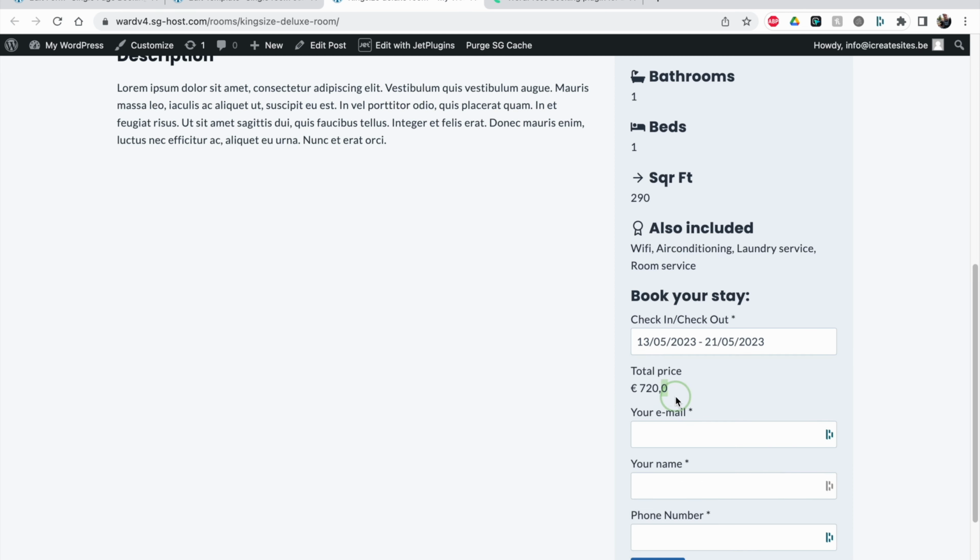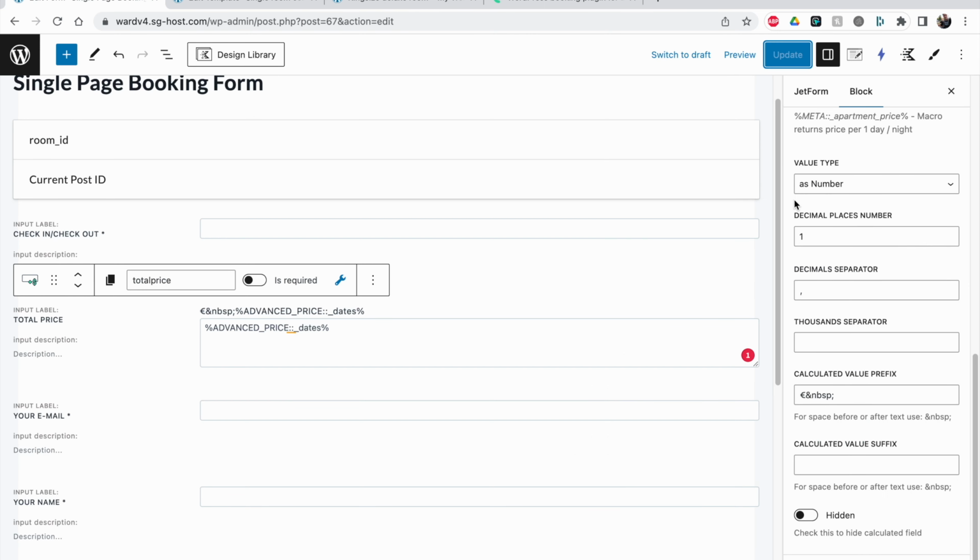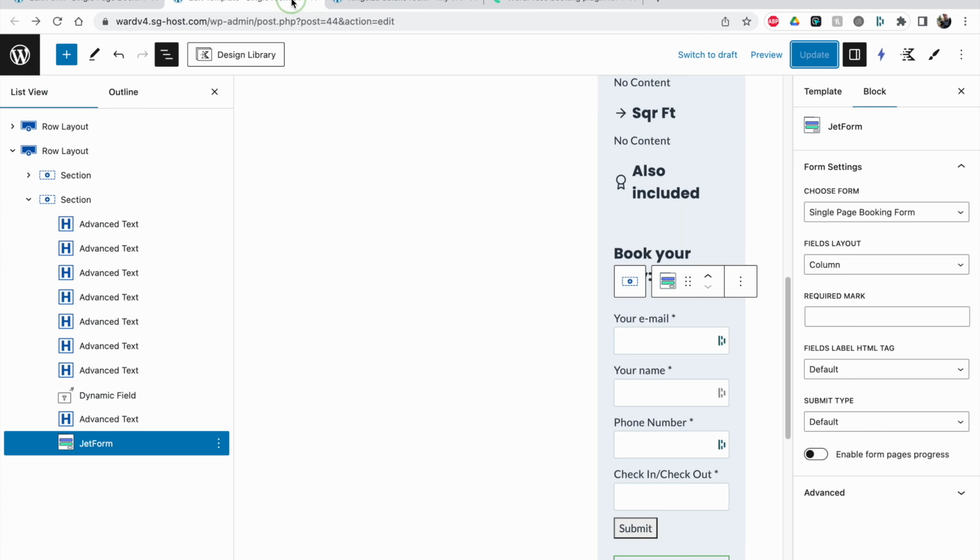So if you have some prices that are not round, let's say, then you should of course set this up to 2 or 1, whatever you need. But in my case, 0 is fine. So yeah, I think this looks great already.